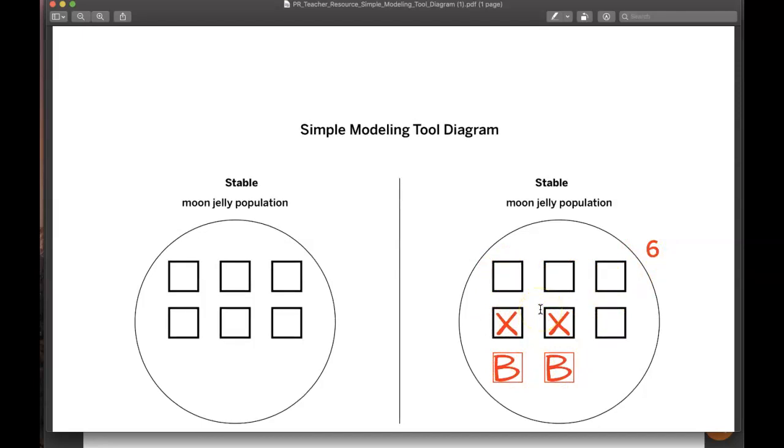If I wanted to show more deaths than births, I could cross out one more. And if I wanted to show more births than deaths, I could add one more box with the B. So it's not important exactly how many births and deaths you draw, but it is important to show how the number of births compare to the number of deaths when a population is stable or changing. If I want to show it stable, then the population size needs to stay the same, so we need about the same number of births as there are deaths.